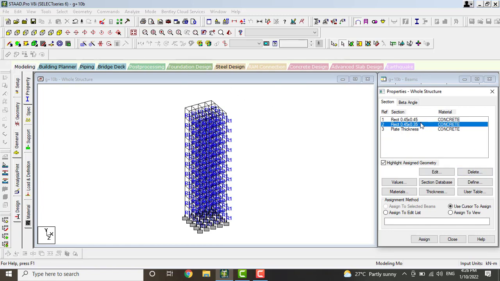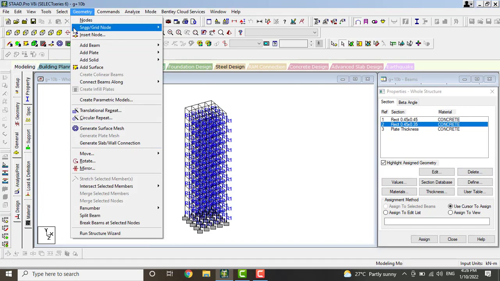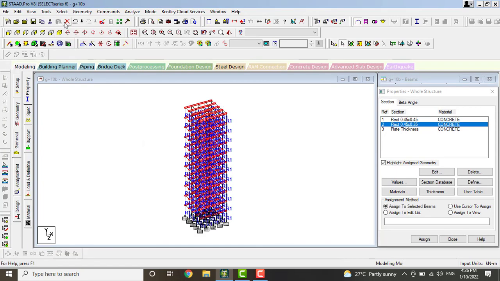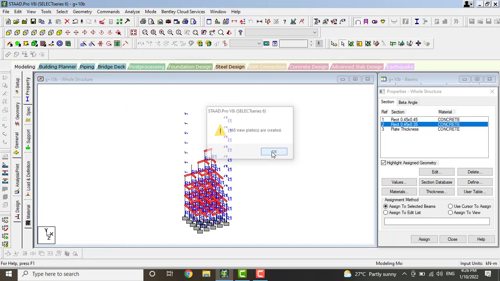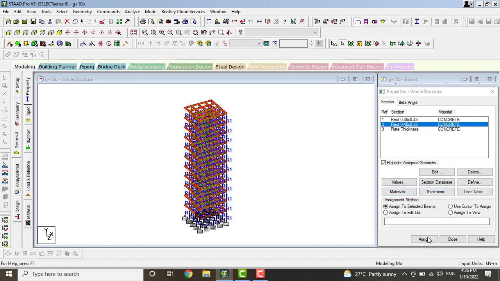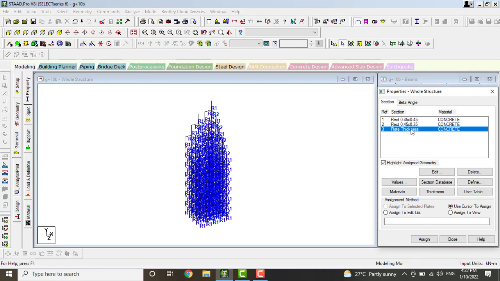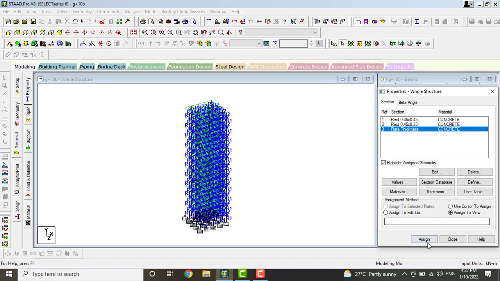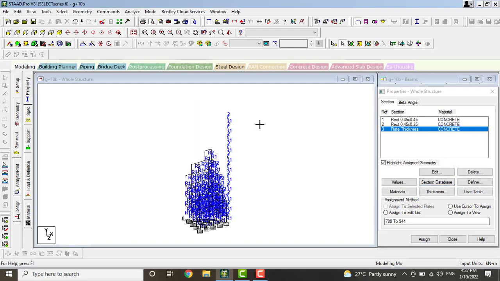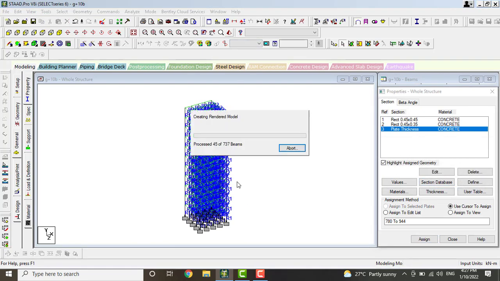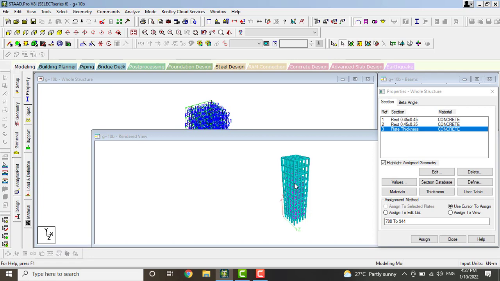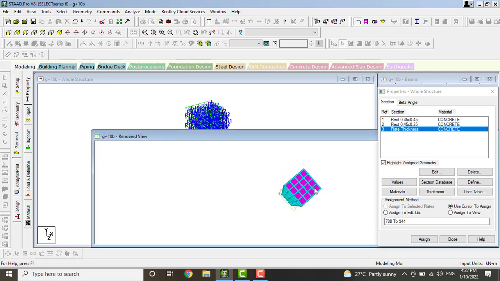Next select the beam dimensions and go to select, beams parallel to X and beams parallel to Z. Press on this plate now. So all the plates will be considered and now assign S. So the beam section has been assigned. Now select the plate thickness, click on assign to view, assign S. Now we will see our structure in 3D. So see, our building structure is created with slabs.